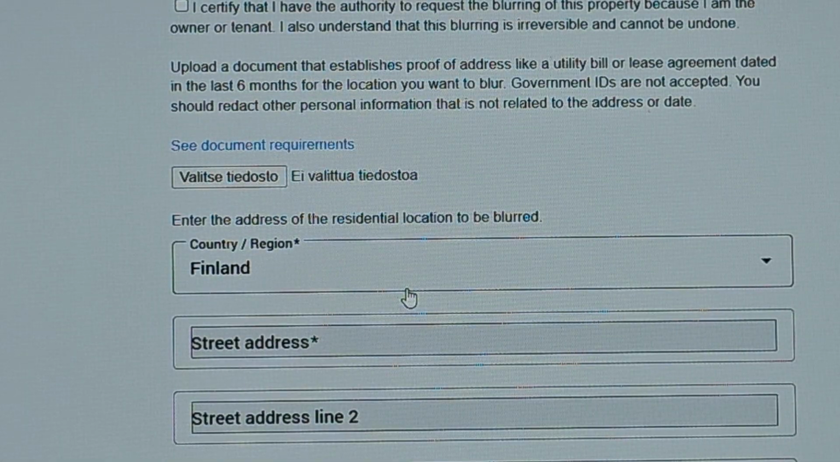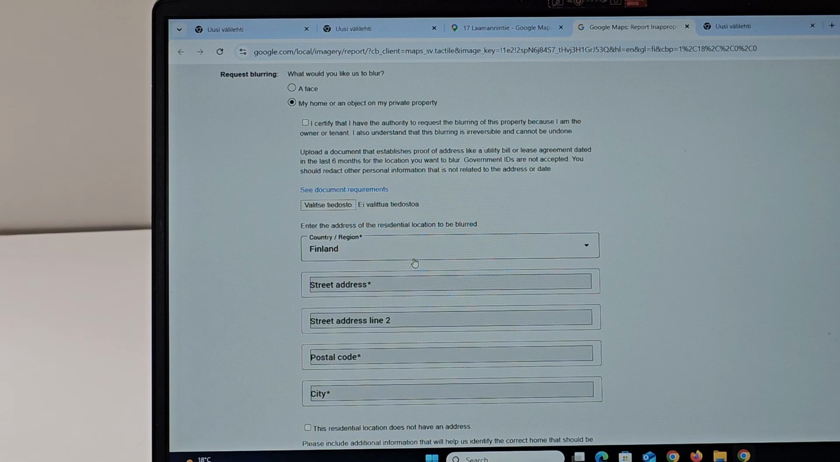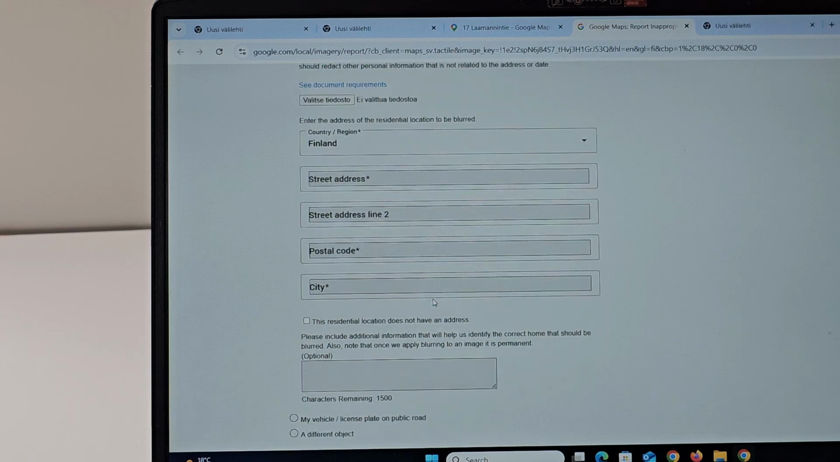After that, Google may ask you to verify your connection to the address. For example, you can use a utility bill such as electricity bill as proof of address. Then fill in the rest of the required information and submit your request to Google.